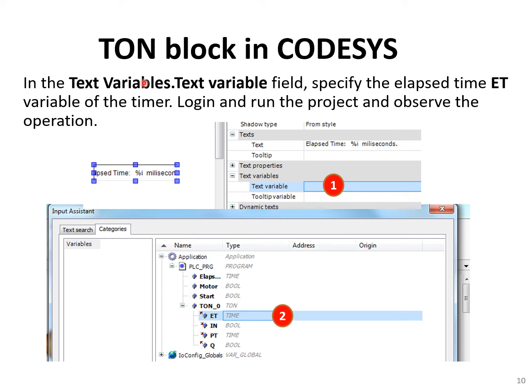In the text variable field, specify the elapsed time ET variable of the timer. So once you click here, then you could select the ET or any other variables. So select ET. Now you will see this expression here. Okay. Log in and run the project and observe the operation.